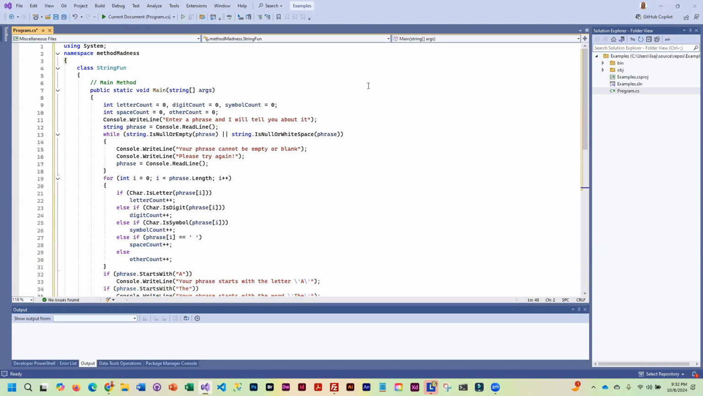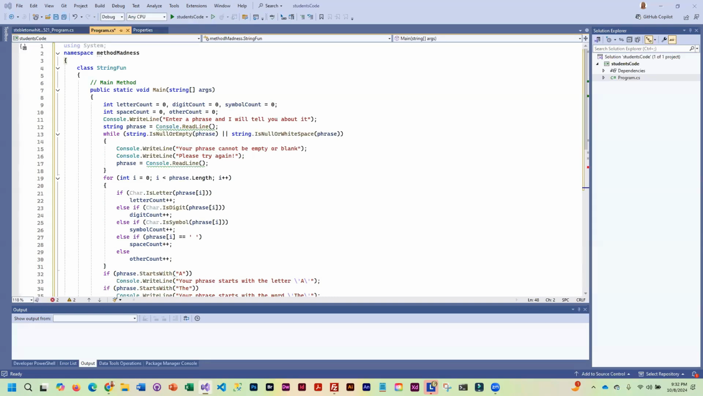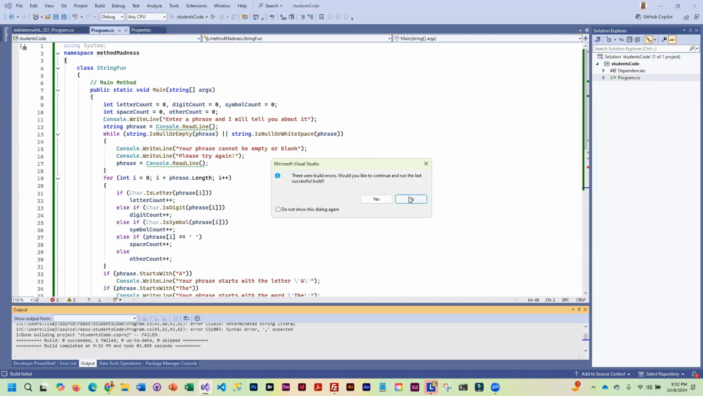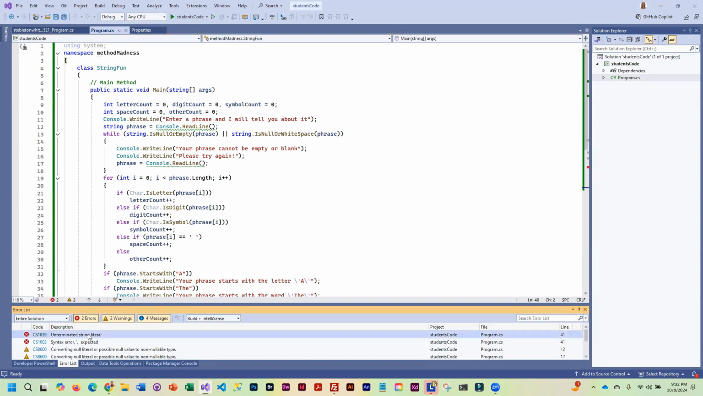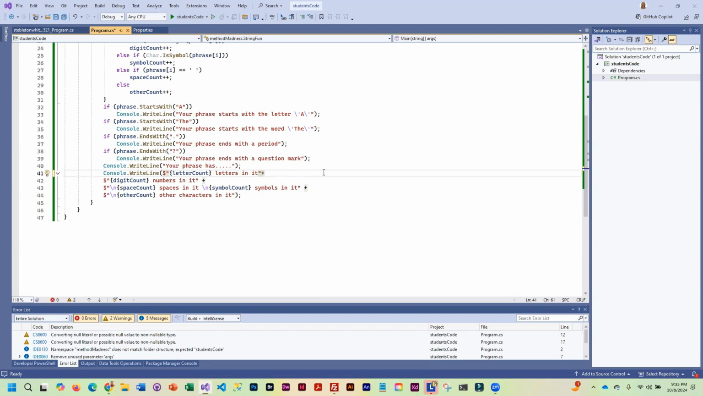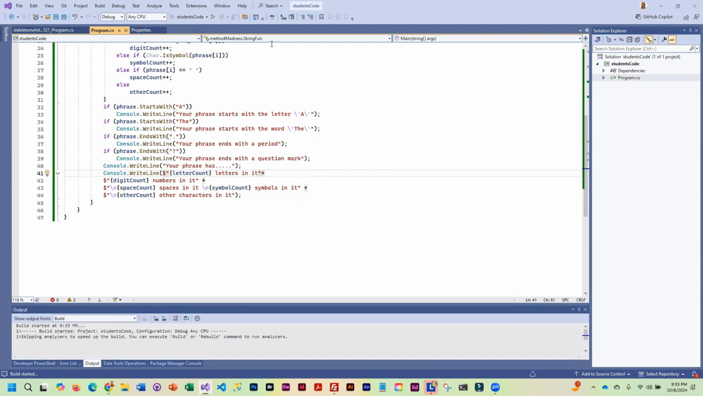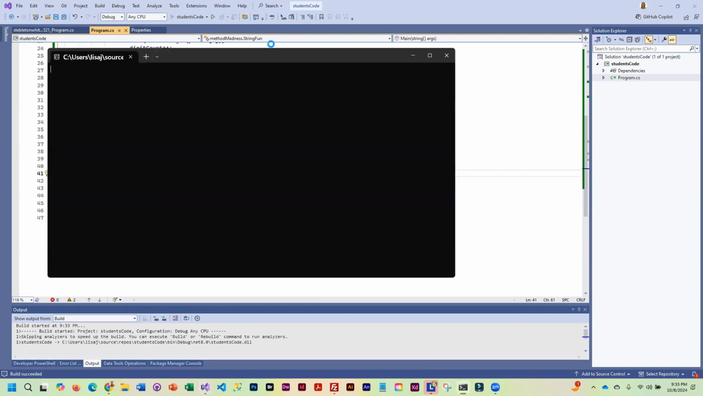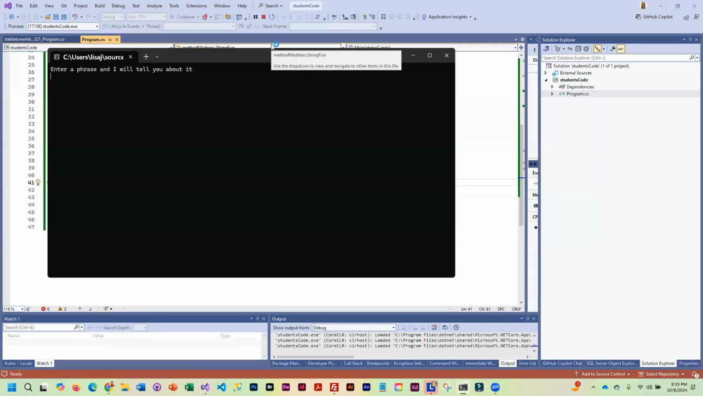Hopefully. Oops, looks like there is an error. Oh, it does not like it, somehow that got split. All right, let's see. Probably likes it better now. Okay, let's try it again. All right.